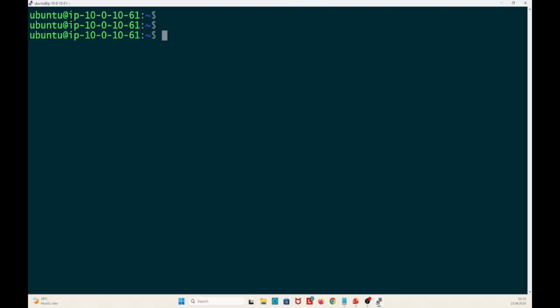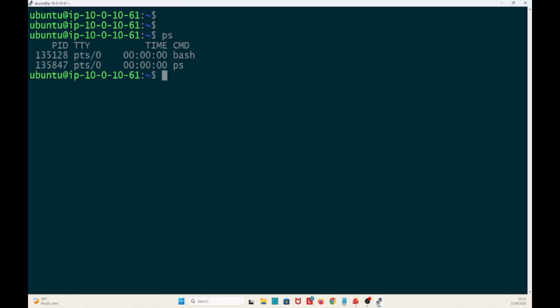And what we are going to do is run ps, and you see that it just shows ps itself as well as bash that's running, right? So bash and ps itself, that's the only thing that is running.